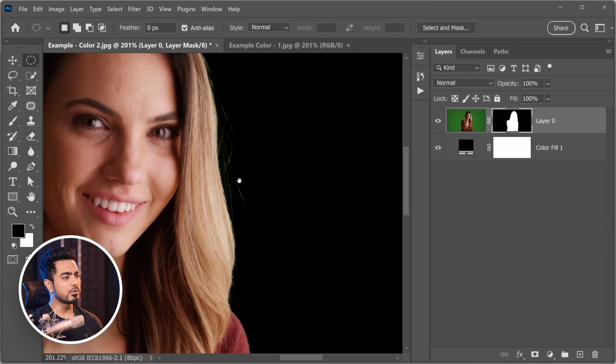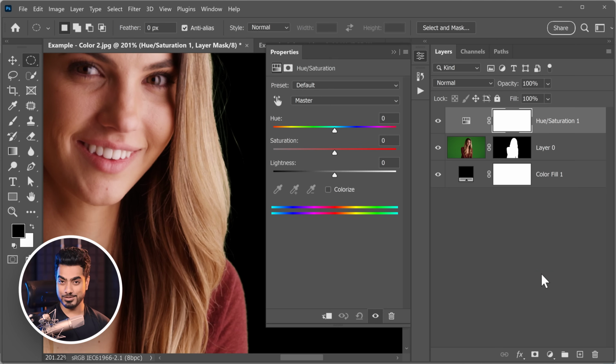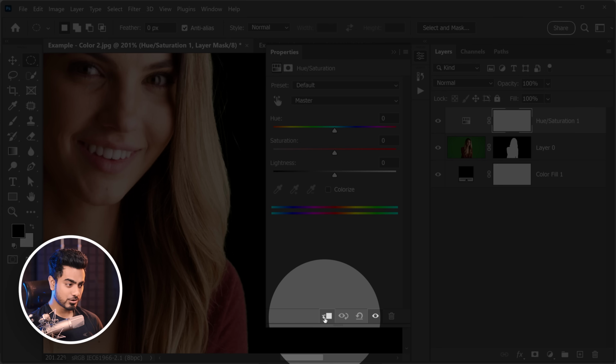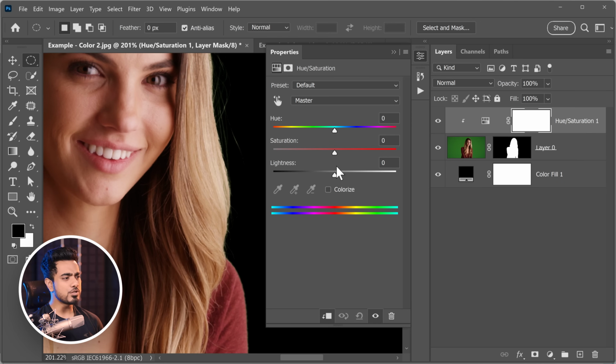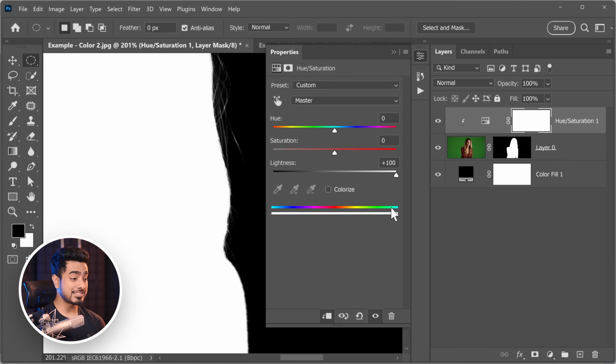Now again, there's green around the edge. How do we fix that again? We create a hue saturation adjustment layer. We target the greens. By the way, we want to limit the hue saturation just to the subject layer. How do we make that happen? By creating a clipping mask. So click on this button so that no matter what you do, even if you lighten it and darken it, make it white, black, it only affects the subject layer.